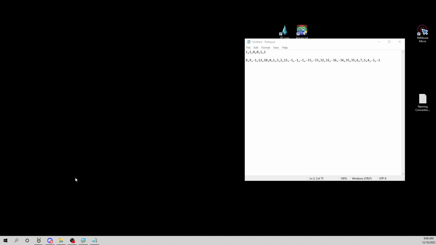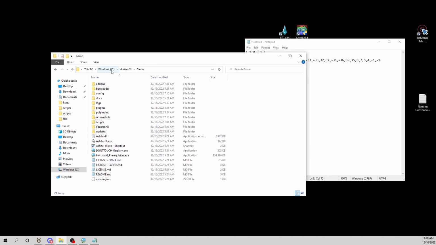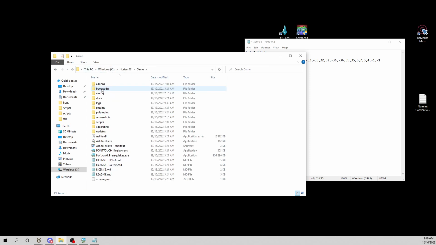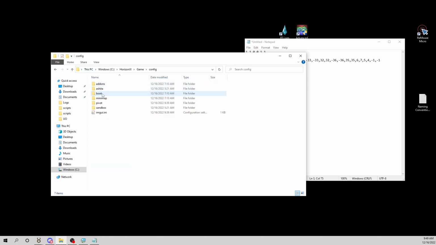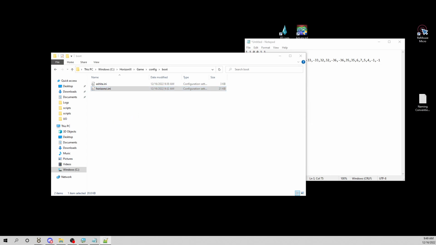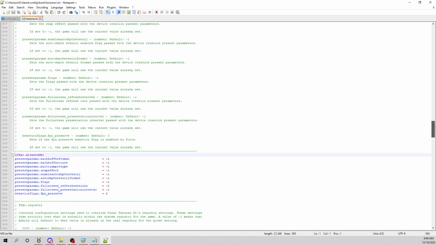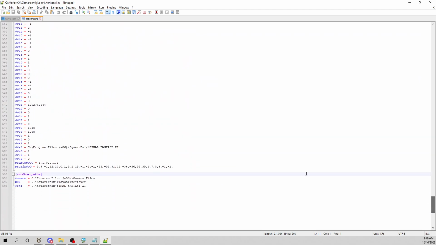So next step is we're going to go to our actual Horizon XI install. I have mine installed directly on the C drive, but you need to go to wherever you have it installed. Then you go to game, config, boot, and you have this file here called horizonxi.ini. You're going to right click on that and edit in Notepad. Once you get here, you're going to scroll all the way to the bottom, and you're going to see your familiar friends, pad mode and pad sin.